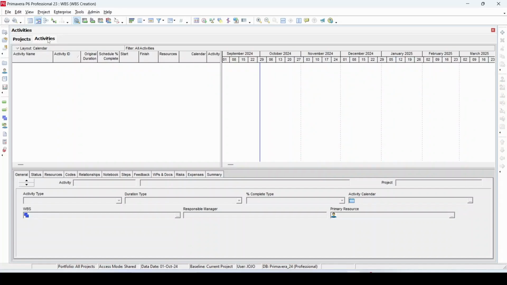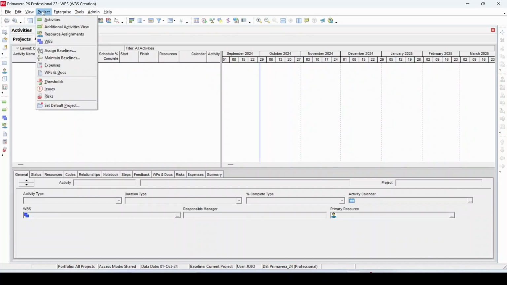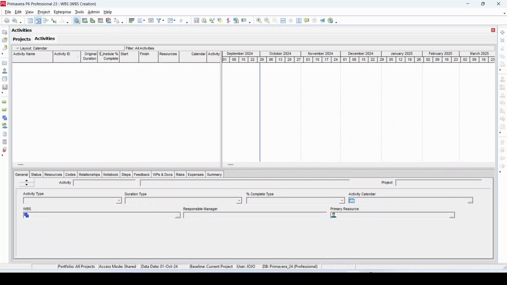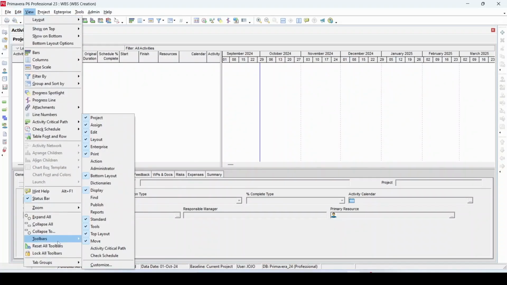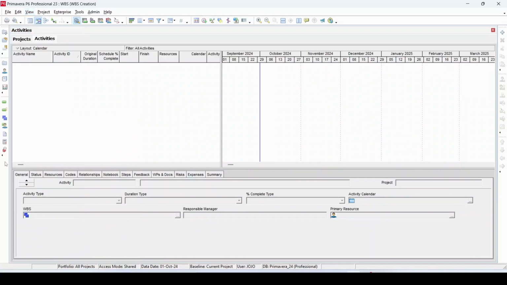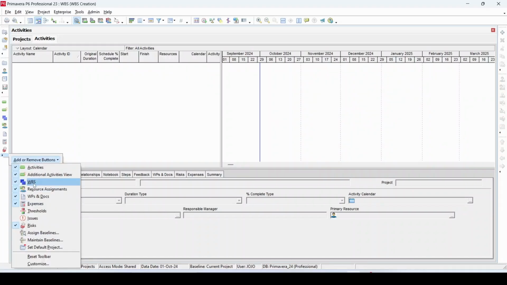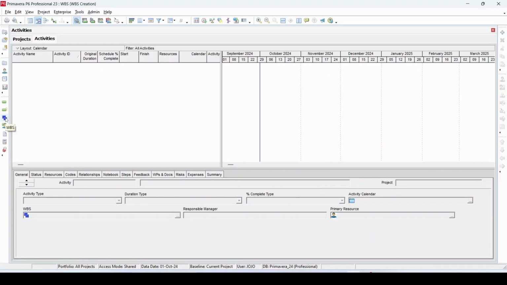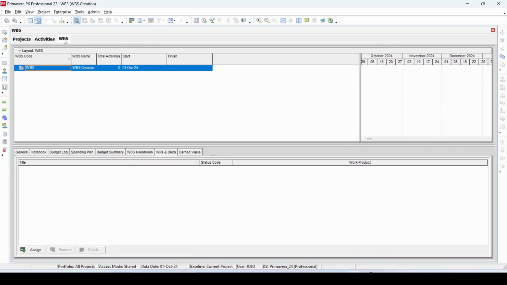To open the WBS window, you may go to the project menu and click on WBS, or you can click on the WBS icon. If it is not available in the left side toolbar, please go to the view menu, click on the toolbar option and make sure that the project icon is checked. Then you can go to this arrow key, click on it, click on add or remove button and check this WBS icon. Now when I click the WBS icon, you can see the WBS creation window will open.